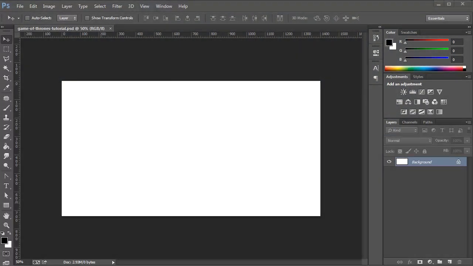Anyway, let's get started with this tutorial. So I've already created a document that is 1400 pixels wide by 740 tall. I have a white background. And the first thing I'm gonna do is turn the background black. I can do so by pressing Command I on the Mac to invert.